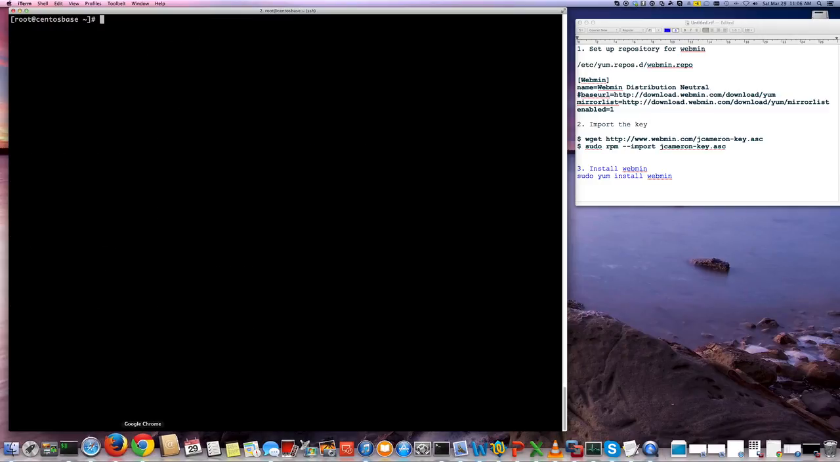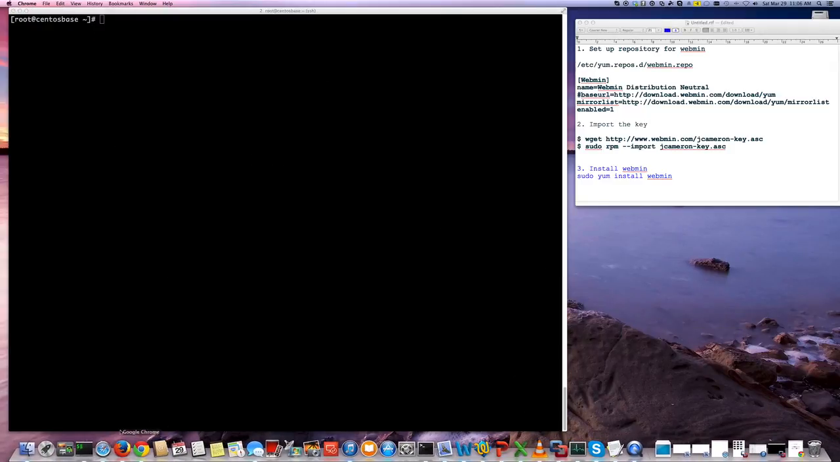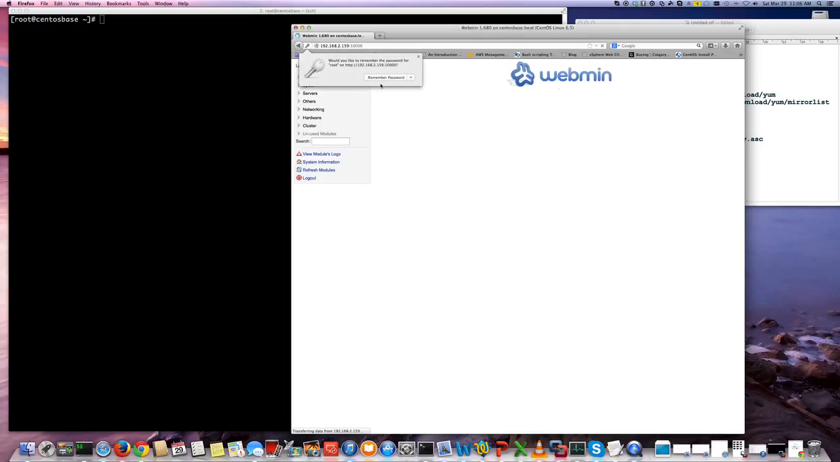Okay, so now I'll open up a new window and enter the IP of my machine, it's a VM, so I'm just going to try it. There you go. So by default, I'm just going to log in with the root account. There you go, I'm into Webmin now.